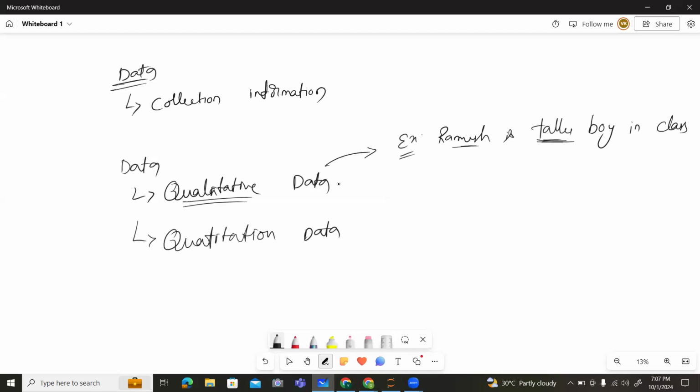Let me give one more example. Car is red color. So here red defines the quality of a car. This type of data is used for summarization purposes. So this type of data we call qualitative data.